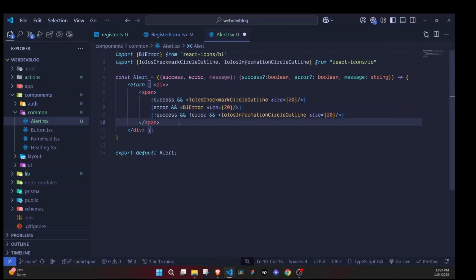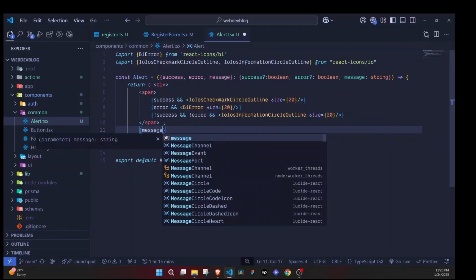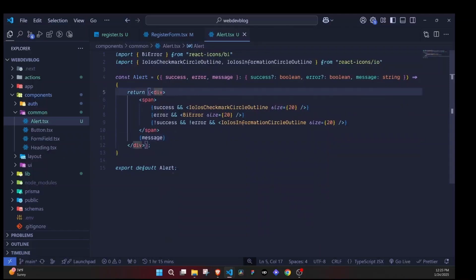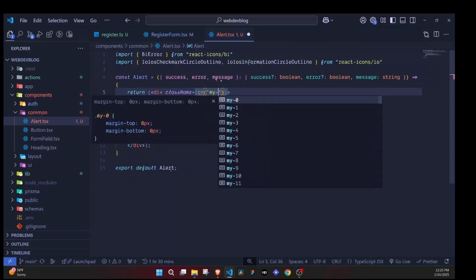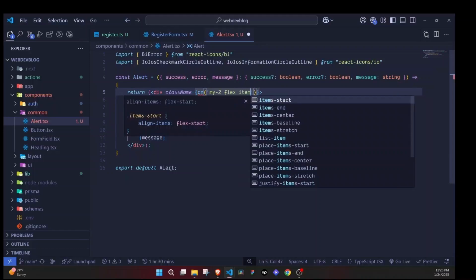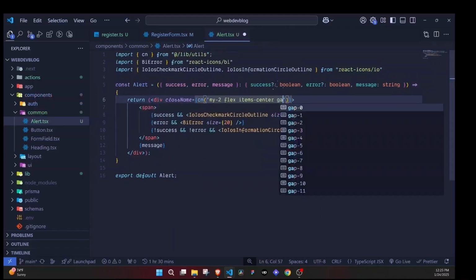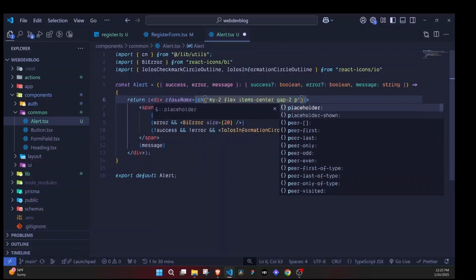So at the end here, I'll now pass the message. So we'll be having an icon, then a message. Let's properly style this now. Right here, I'll be having a class name. I'll make use of the cn function, which we created early on in the course. Then we'll give these styles. We'll have margin along the y-axis of 2. We will flex the items, and we'll say items to be center. Yeah, let's import this cn. Click here, control space, import. Gap of 2, padding of 3, rounded MD.